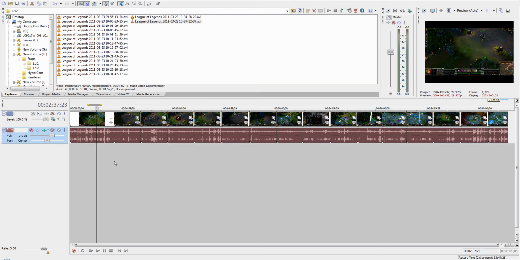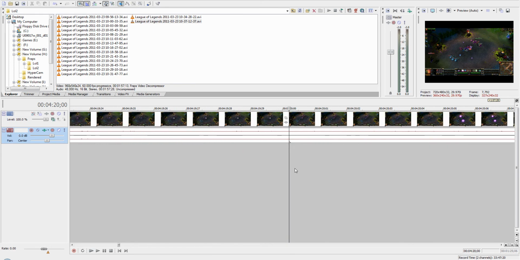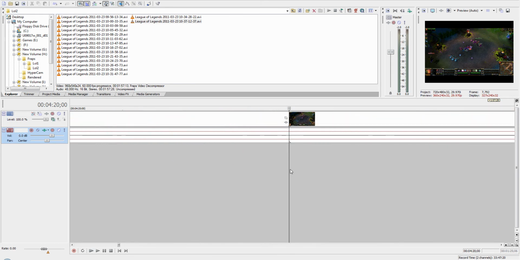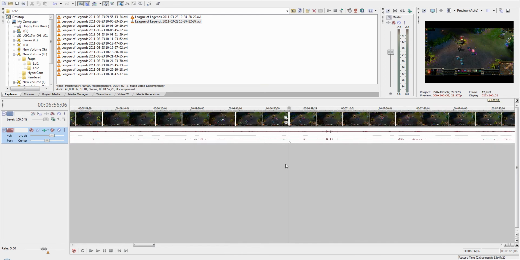Okay? Now, you can deselect the audio track. At the end of each video section, you want to zoom in all the way at the end and make sure that each one is connected.